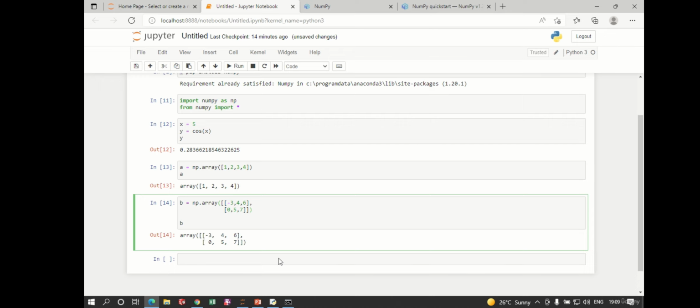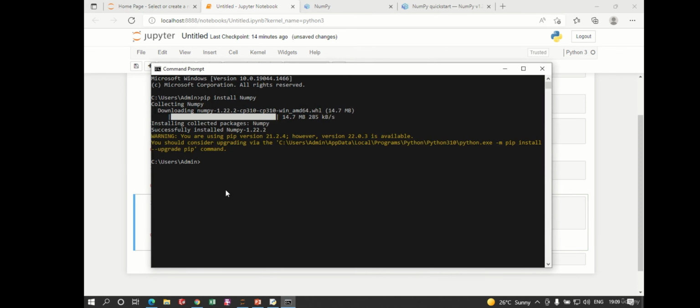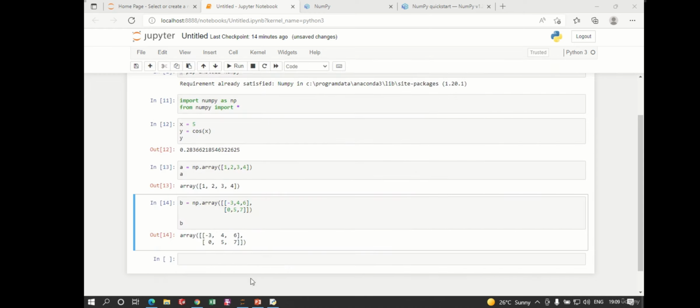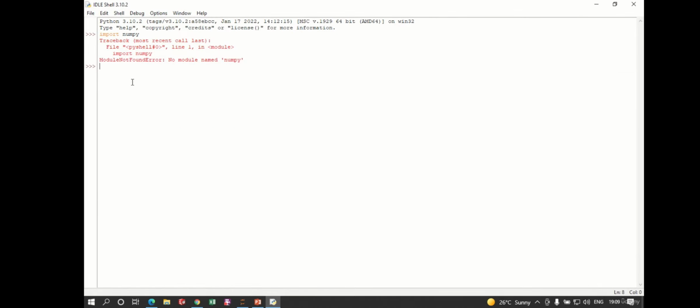So let's see whether it is installed. Now it is installed. It is showing that you are using an older pip version; you can upgrade that, but it is not required. So let's check here in Python directly: import numpy. Now it is not giving me any error, which means it is installed. Sometimes some libraries do not run directly in Python and give errors, so it is better to use Jupyter Notebook.